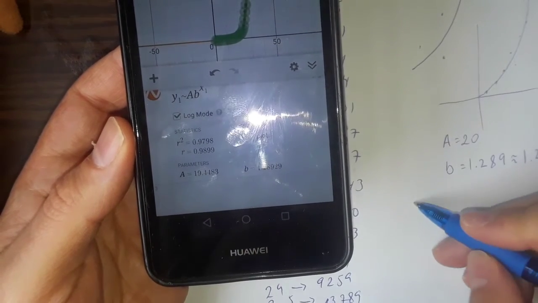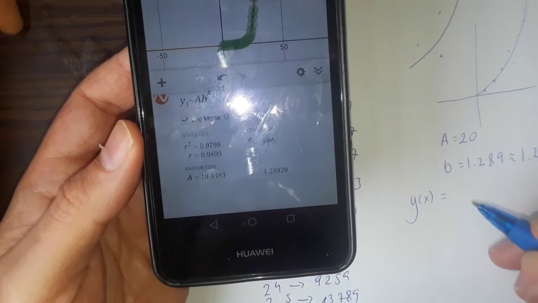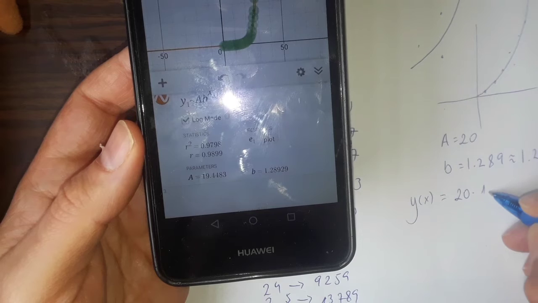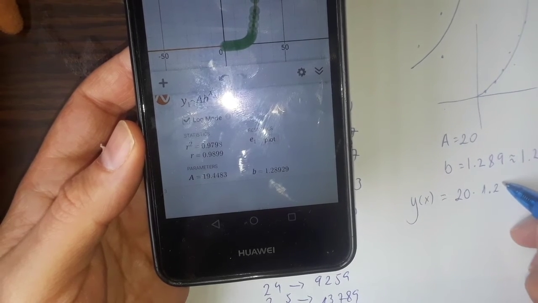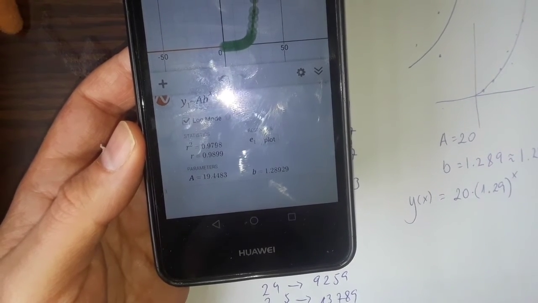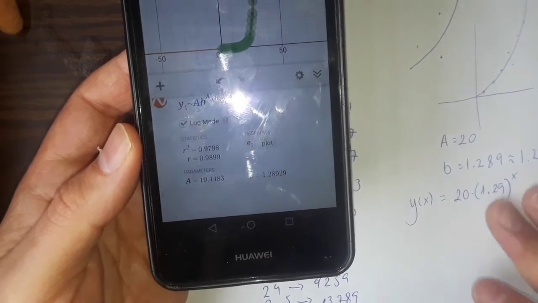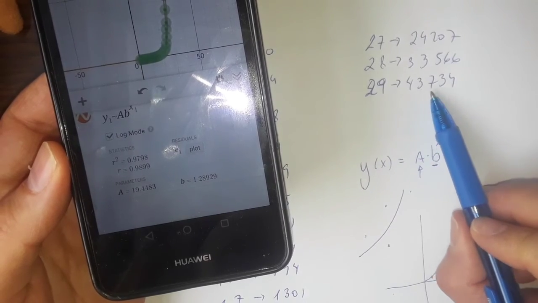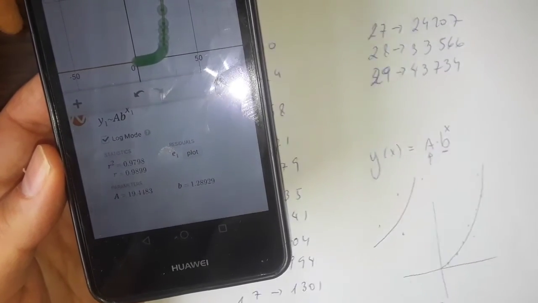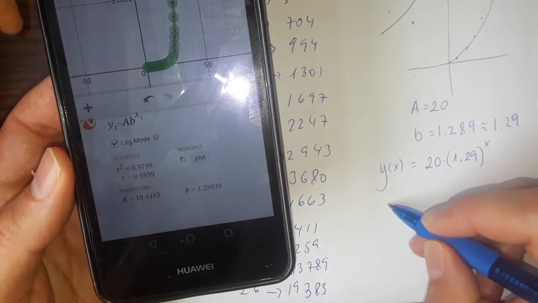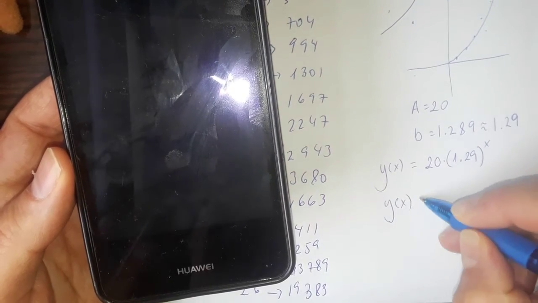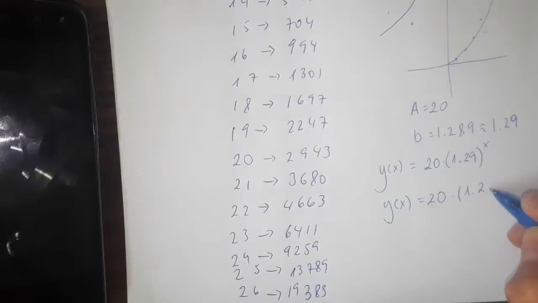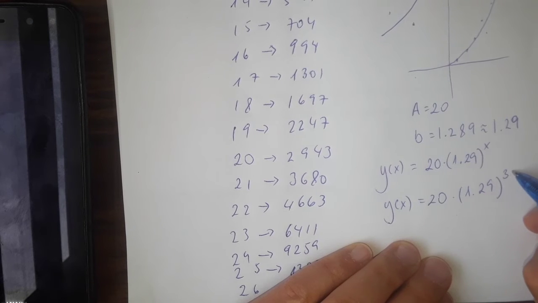So that means that the function is 20 times 1.29 to the power of x. Okay, so the day 29th we have 43,734. If we want to know what's going to happen tomorrow, we have to use 20 times 1.29 to the power of 30.